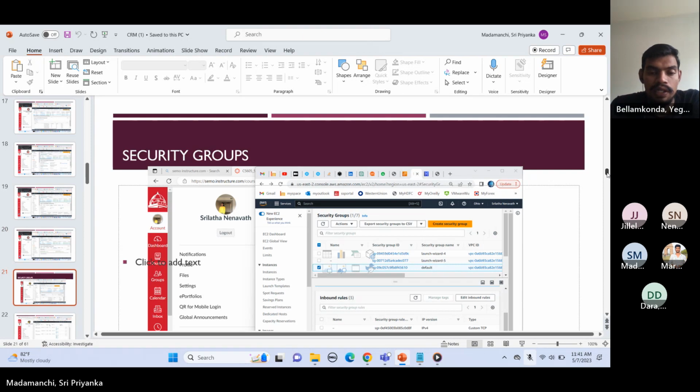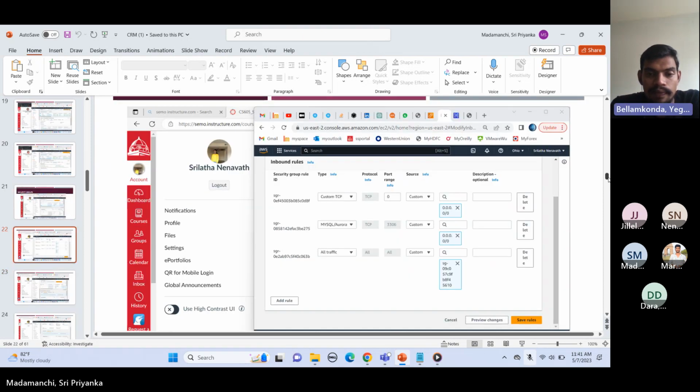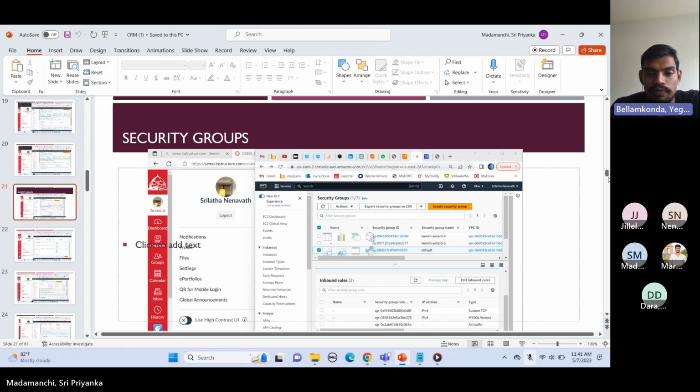In the security groups, we have given the inbound and outbound rules for the instances, so we can easily create different types of security groups for accessing different types of customers.